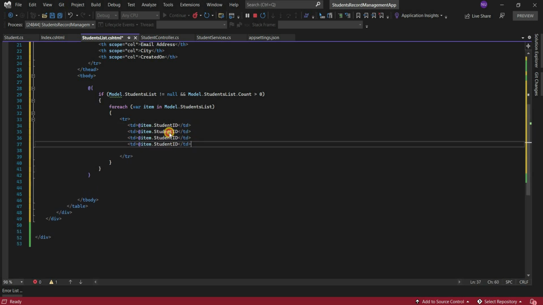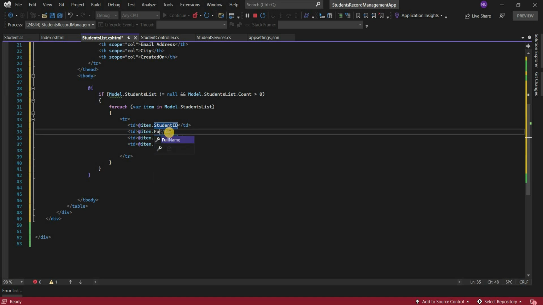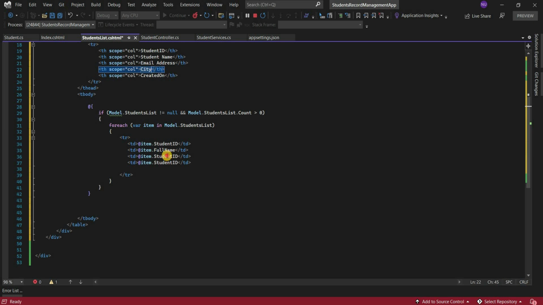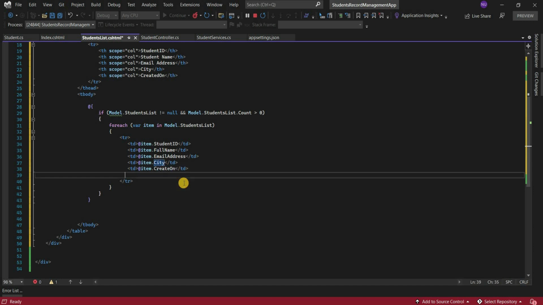Control D D D. Okay. Full name, and no, we have to show the email address. Email address, city, and created on also. Okay, let's run our application.